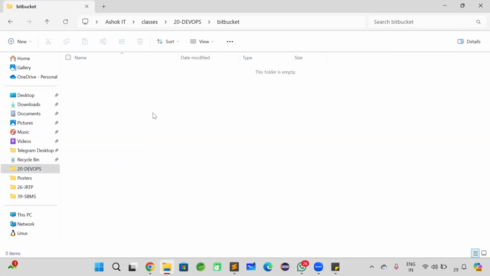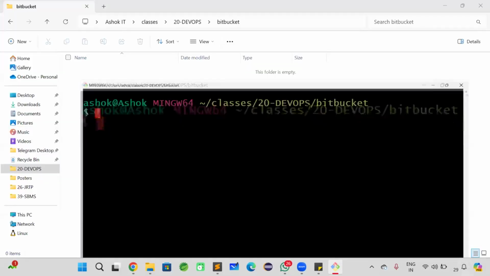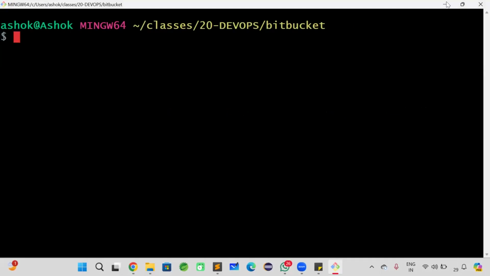All right. So now let me go to Git Bash. You can use Git Bash as a client for the Bitbucket repository also. Go to open Git Bash here. For Git repository also, we use Git Bash. For Bitbucket repository also, we are going to use Git Bash. Fine. So with this, I'm able to open my Git Bash.